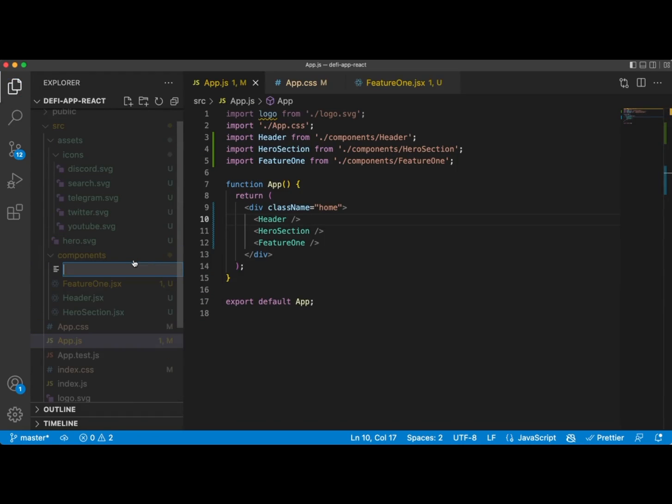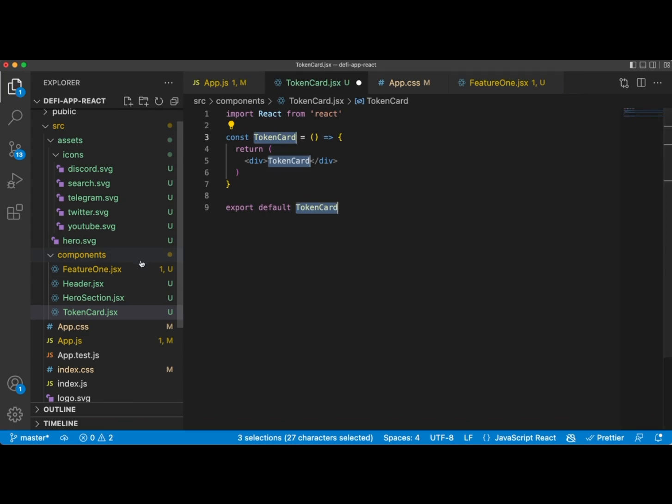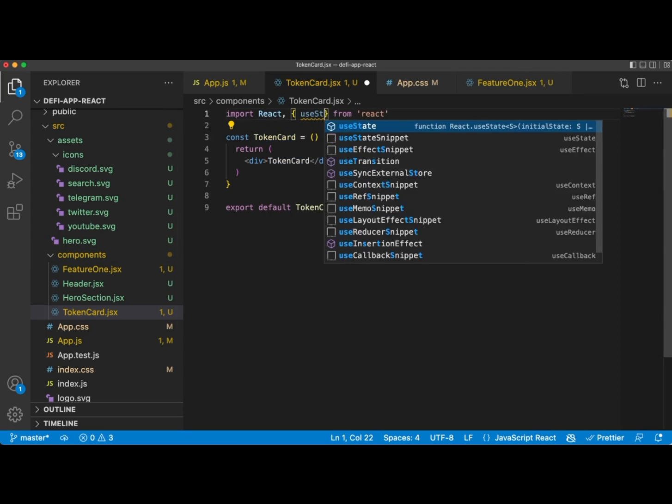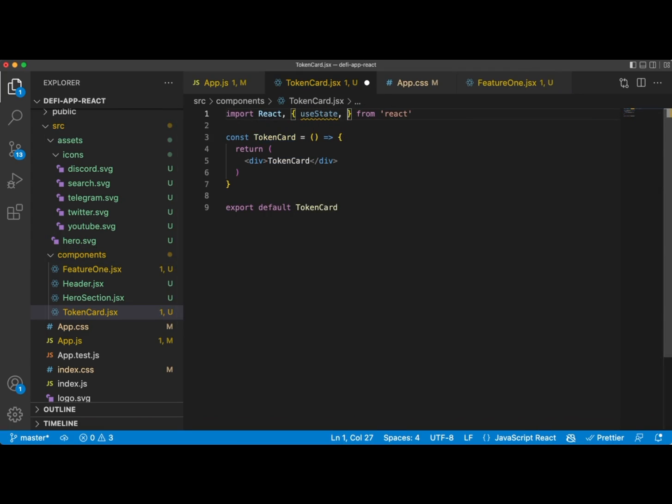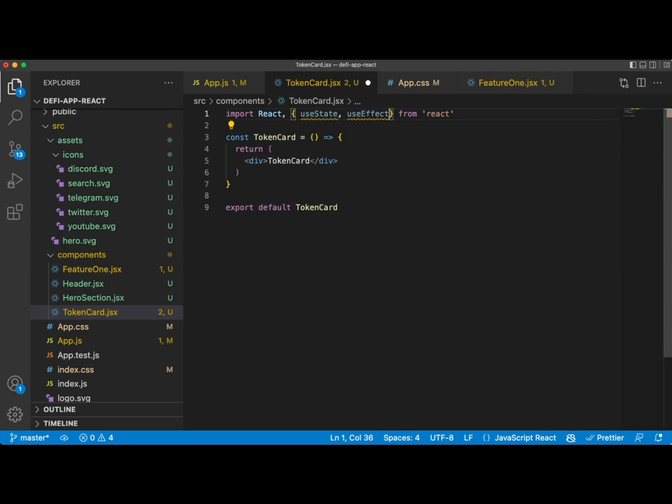And start creating the token. So new file, token card.jsx. Here besides React we need useEffect and useState. useState, that specific hook, would be used for saving the data coming from the API, and useEffect would help us trigger when the component is mounted. That's when we make a call to the API.